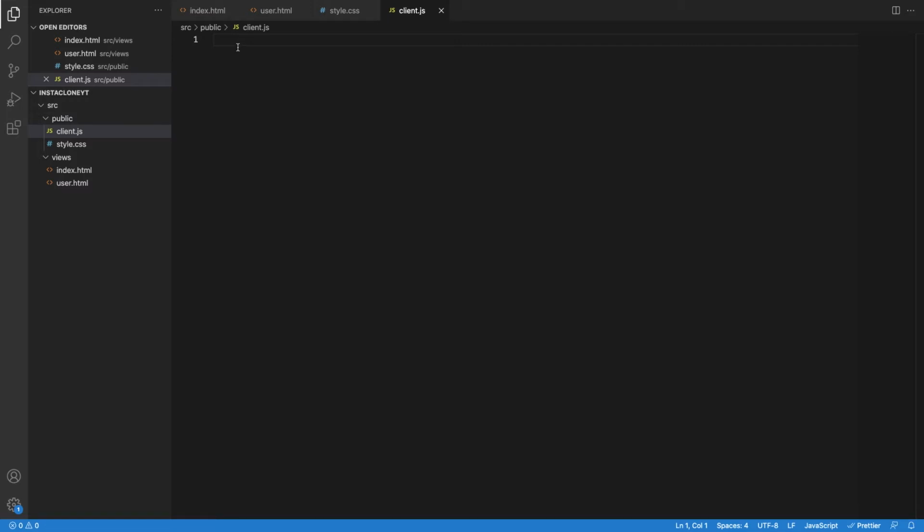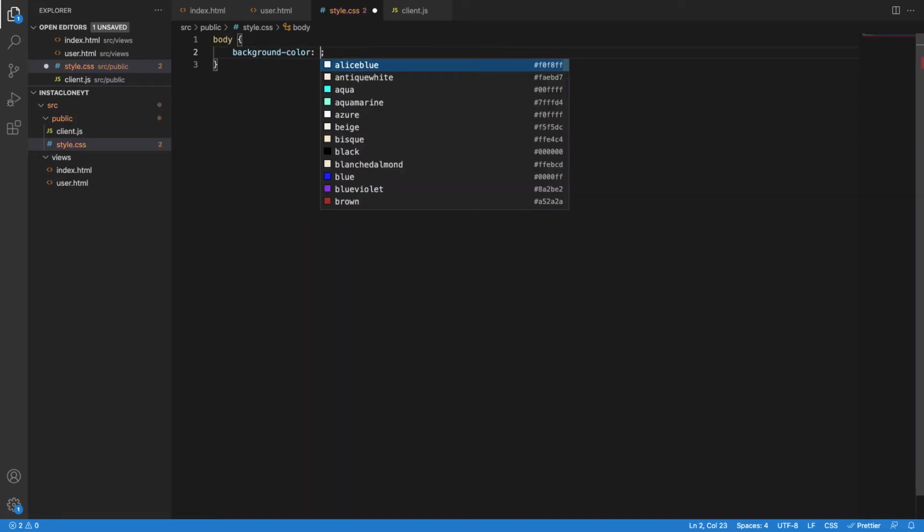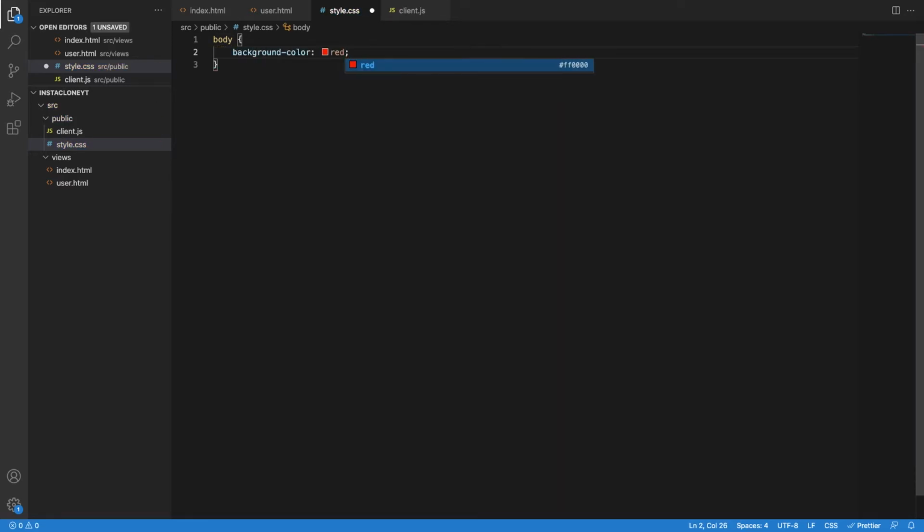Now to test this, I want to see if everything works correctly. So let's say that the JavaScript is like this, and I'm going to save it. Here I'm going to change the background color of the body. I'll put it red, okay.